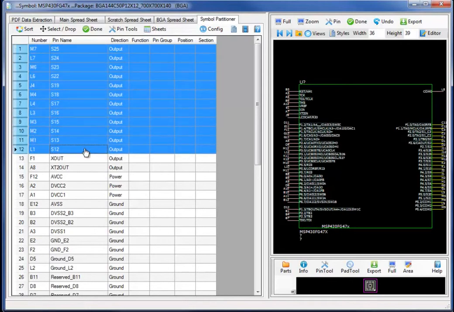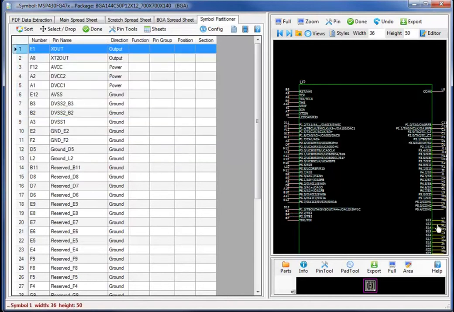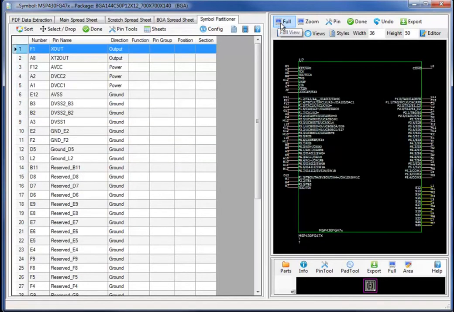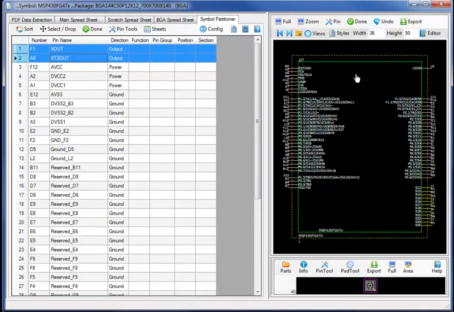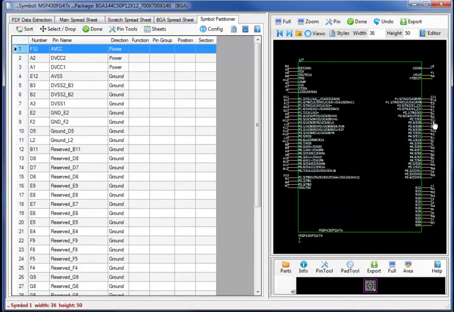Taking the S pins, let's reorder the S pins, high to low versus low to high, and place those on the right side. And the X out and other remaining output pins to the right side.